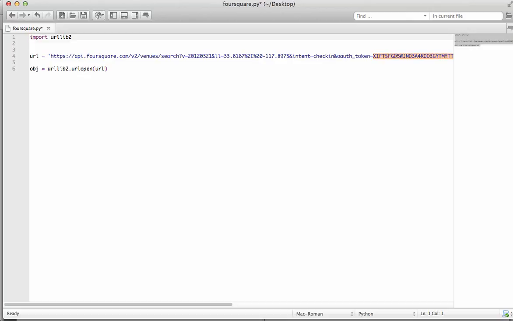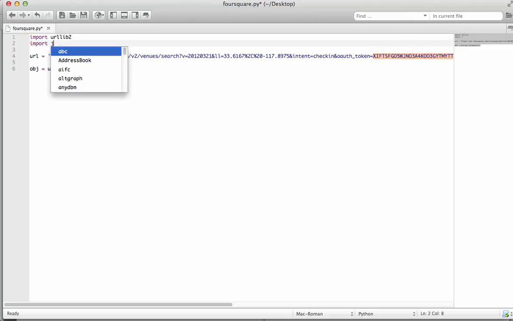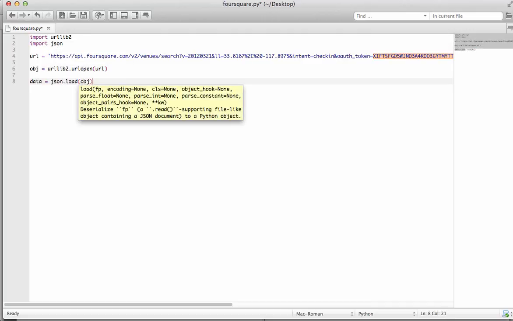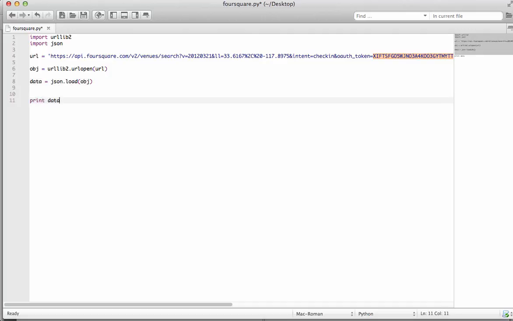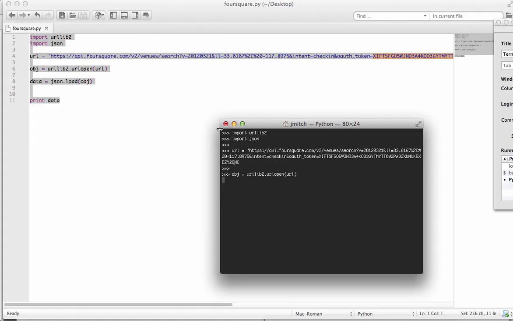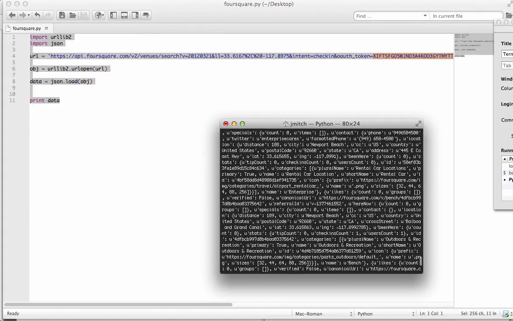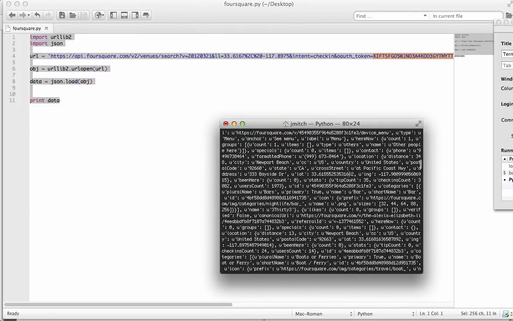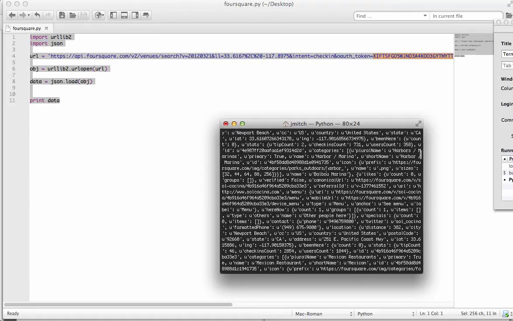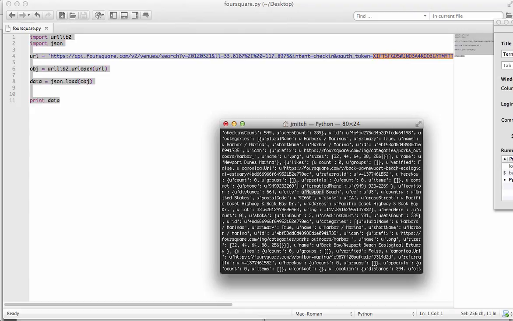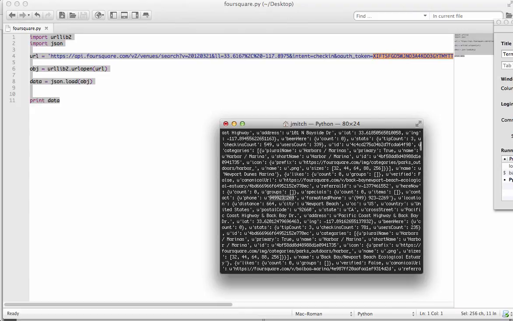So if we do import json, then we can do data equals json.load of object, and let's print data. All right, let's copy everything again, go back into the terminal. I'm going to clear it out, paste everything, and press enter. Wow, now we get all this weird stuff. So if we scroll back near the top, we should start seeing things that we're familiar with, like Marina, Newport Beach, phone number, stuff like that.